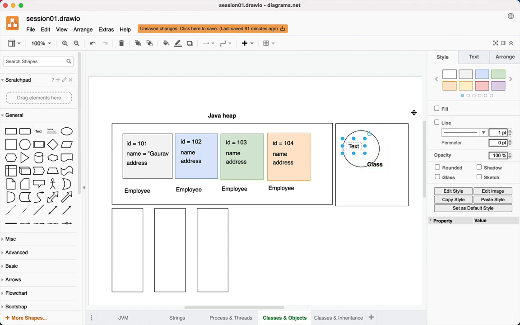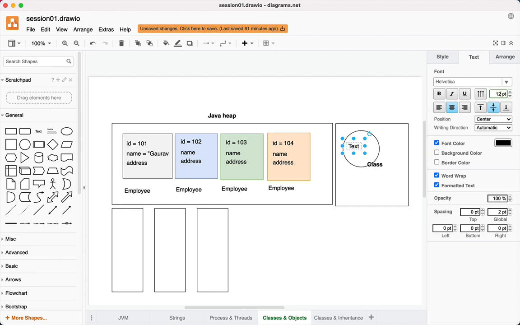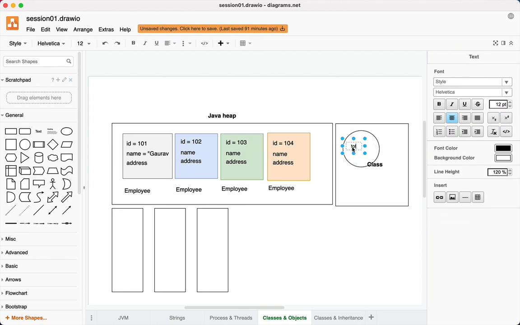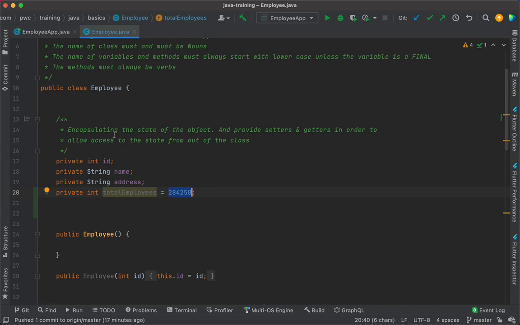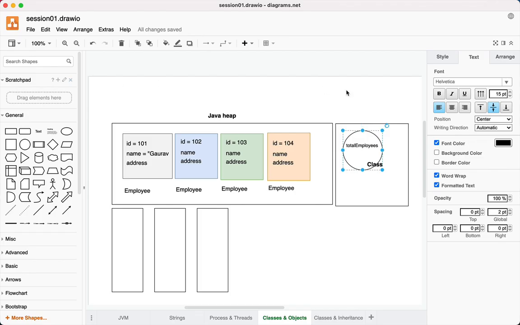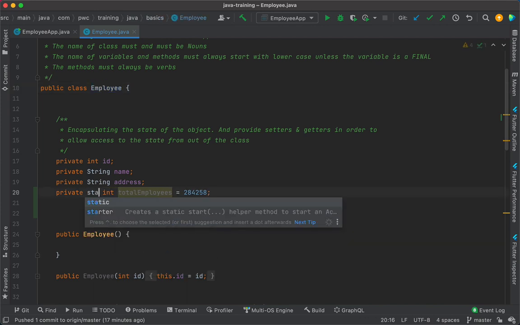So I bring that over here, I just change it so that I can accommodate it over here. I'll say total employees. Where will the total employees be? Total employees will be in the object of class of the employee class. Why will it be in the object of class for the employee class? Because this is where I'm declaring it, in the employee class. Hence it will be in the object of class which holds the bytecode of the employee class. There you will have total employees when I make it static.